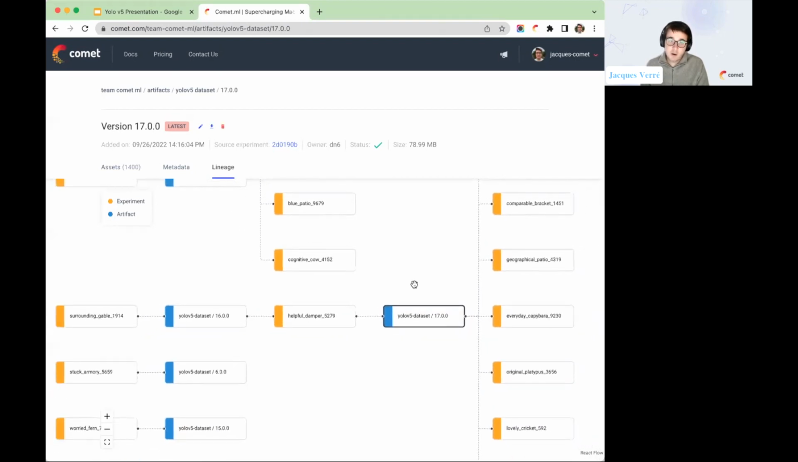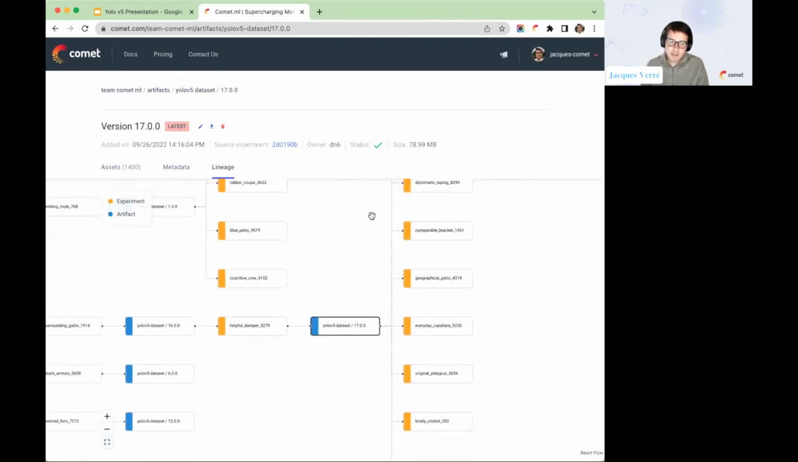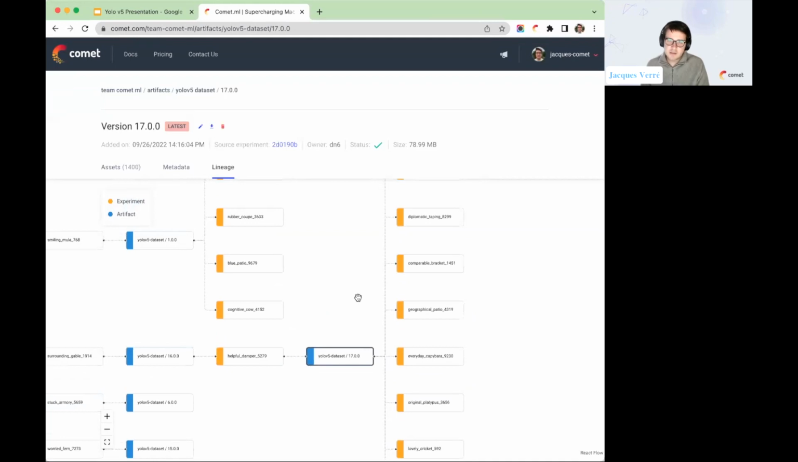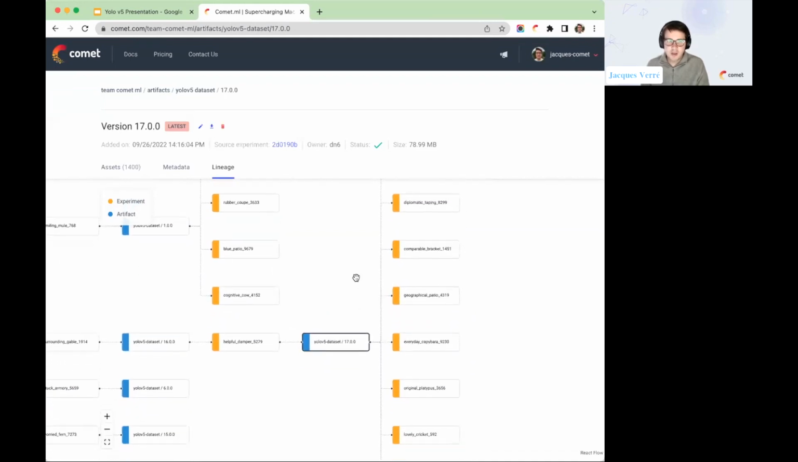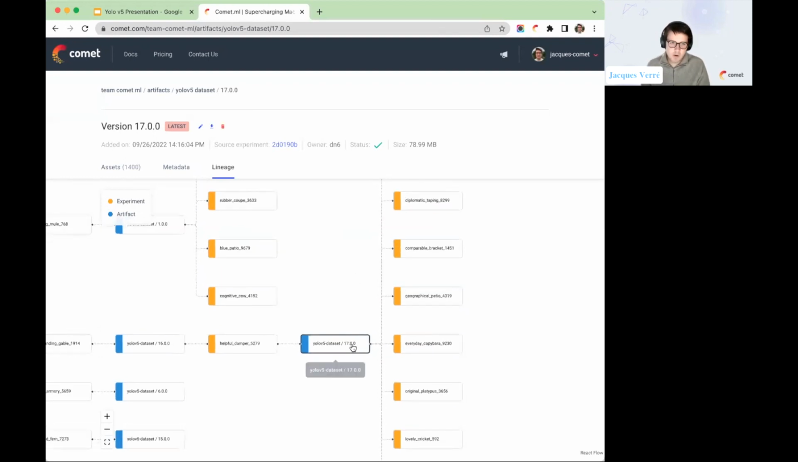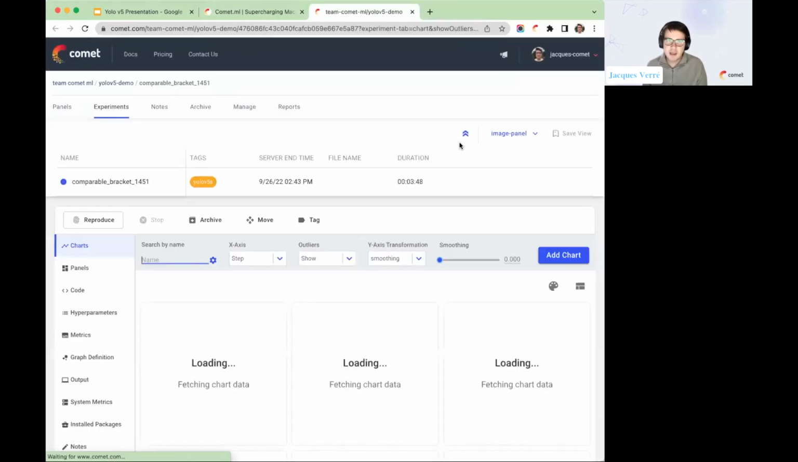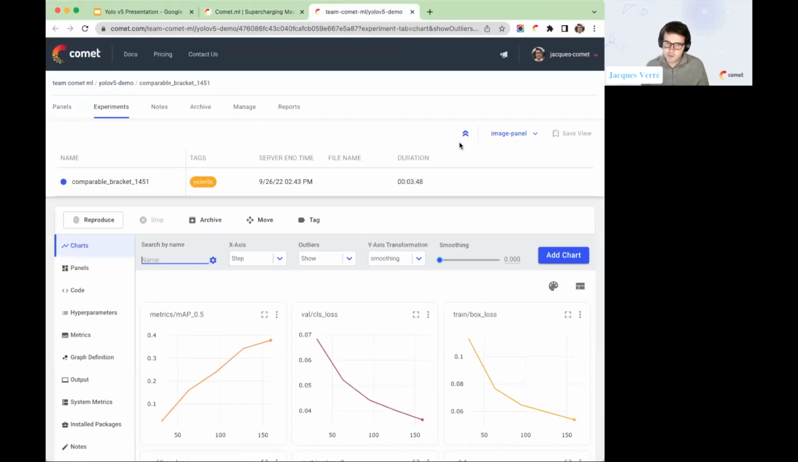Then we can see all of the different experiments that were trained using this data set. This becomes a really neat way of knowing which data set version was used to track which experiments. So let's go to comparable bracket here. This is one of the experiments that was trained using version 17 of the data set, and we'll jump straight into experiment tracking. What we're looking at here is what we call our single experiment view.